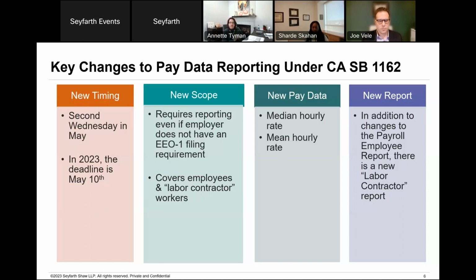The new scope that we're seeing is what we're going to spend our time talking about today. The first is that it requires reporting even if an employer does not have an EEO-1 filing requirement. So for most private employers, there's nothing new for you. For staffing agencies and some third-party labor contractor organizations that do not have an obligation to complete an EEO-1 report, that is going to be a new requirement for you, right?